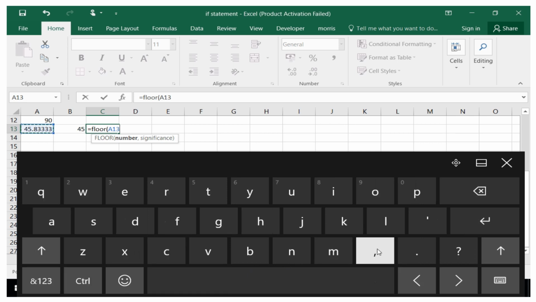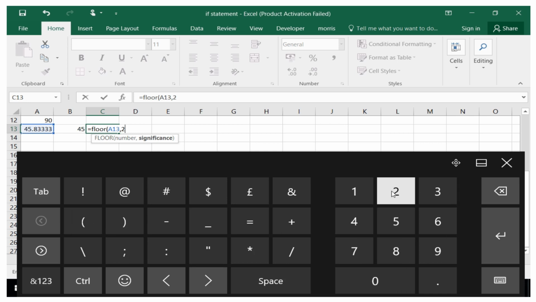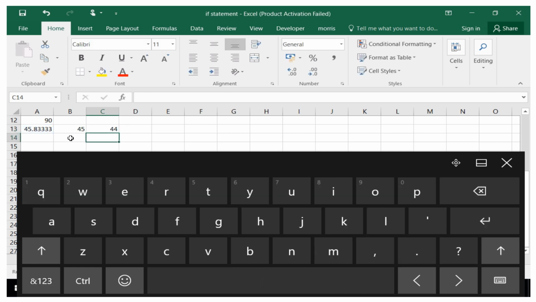We can have the comma there, and then we can put the significance maybe to be 2 like that, and then we can close with the parentheses and then press enter. And here you can see now we have gone down to 44.